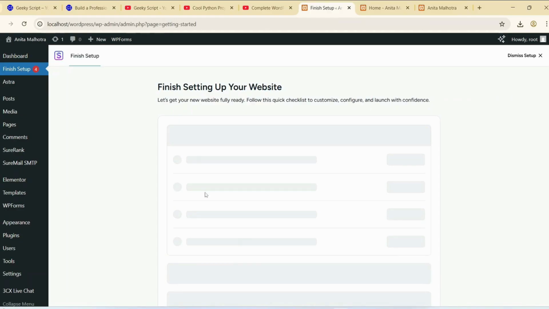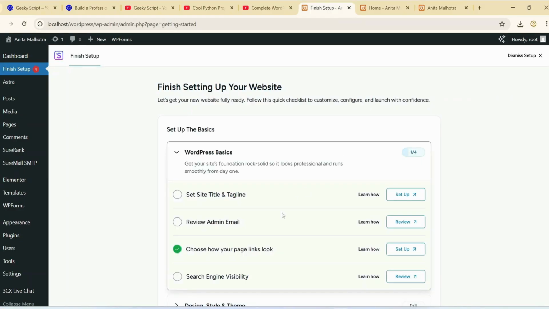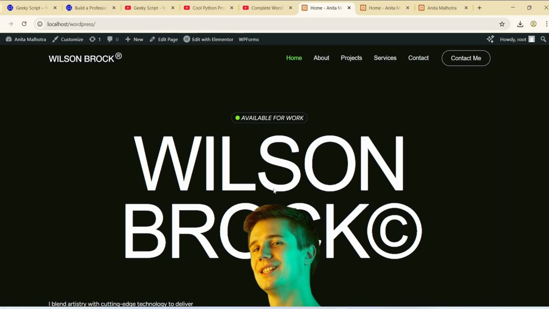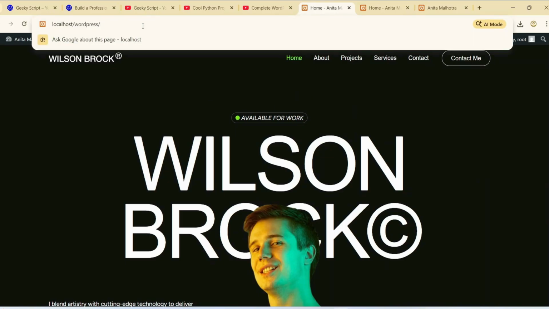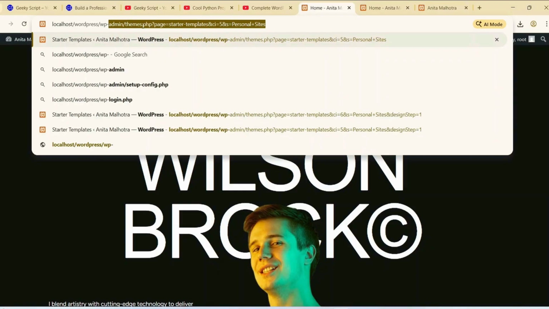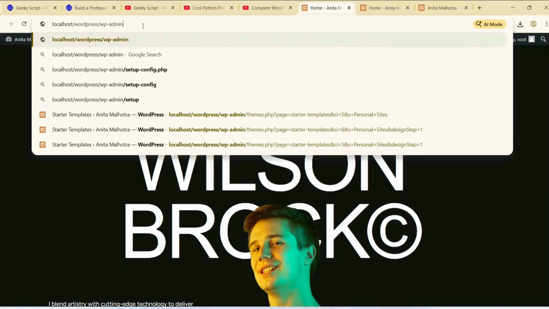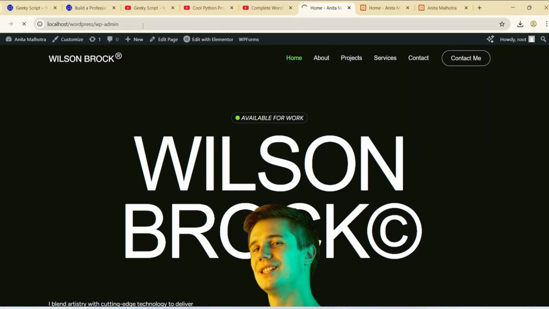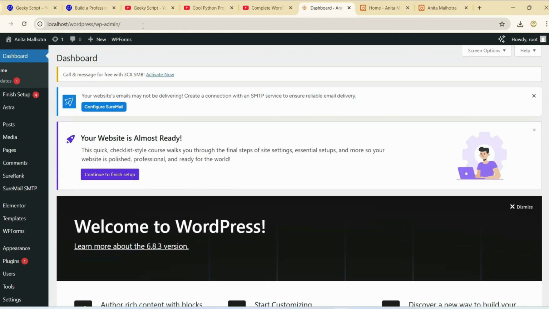So everything is rightly done. You can also view your website by just simply hovering over the site name at the top and clicking on visit site. That's going to also open your website over here. And to navigate to your WordPress dashboard, just simply type wp-admin and hit enter. That's going to move you to your WordPress dashboard page.